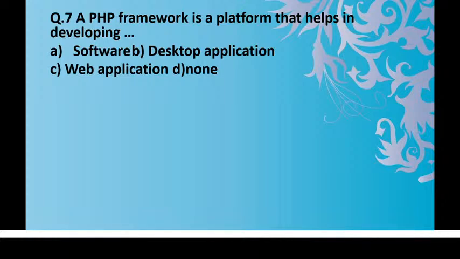ये क्या है? PHP का फ्रेमवर्क है. PHP में हम क्या बनाते हैं? सॉफ्टवेयर बनाते हैं, डेस्कटॉप एप्लीकेशन बनाते हैं या वेब एप्लीकेशन बनाते हैं. व्हाट विल बी द आंसर? Yes, correct, Shweta. C. Web application.